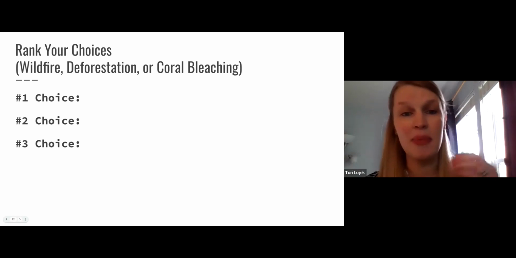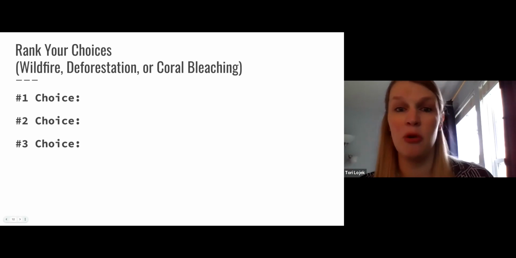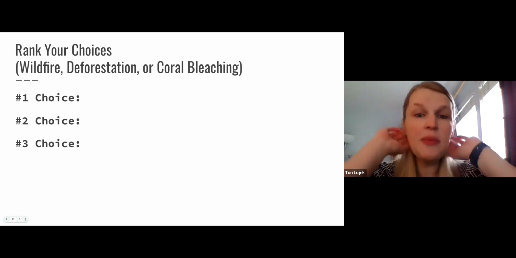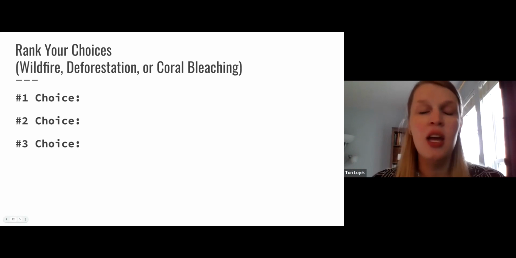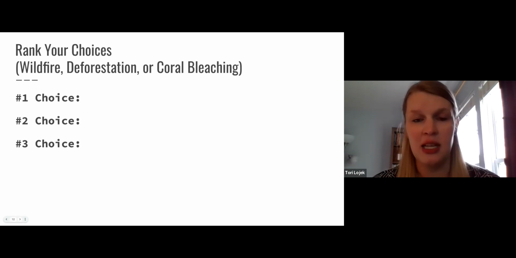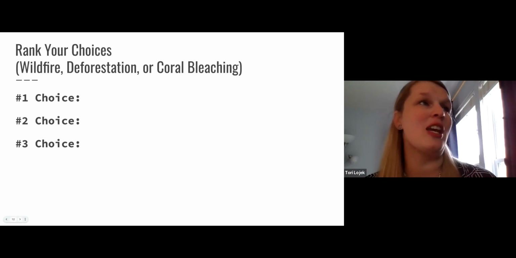They're sampling 3 different topics and saying, which one do we think we would like to learn more about for our research project, as opposed to me just saying, you're doing wildfire, you're doing deforestation, you're doing coral bleaching. We wanted the kids to have a genuine interest in whatever they were going to spend the next several months researching.